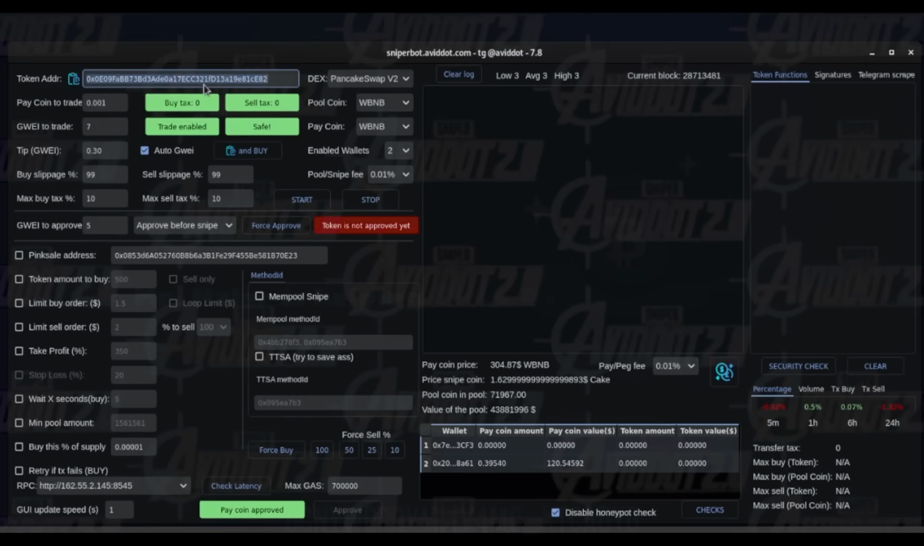Token address. This is where you input the specific token address that you want to snipe. After pasting the token address, the program will automatically check the pool between the pasted token address and the selected PooCoin. It will display comprehensive data about the pool, including live information on price percentage changes, volumes, and the number of buy and sell transactions.